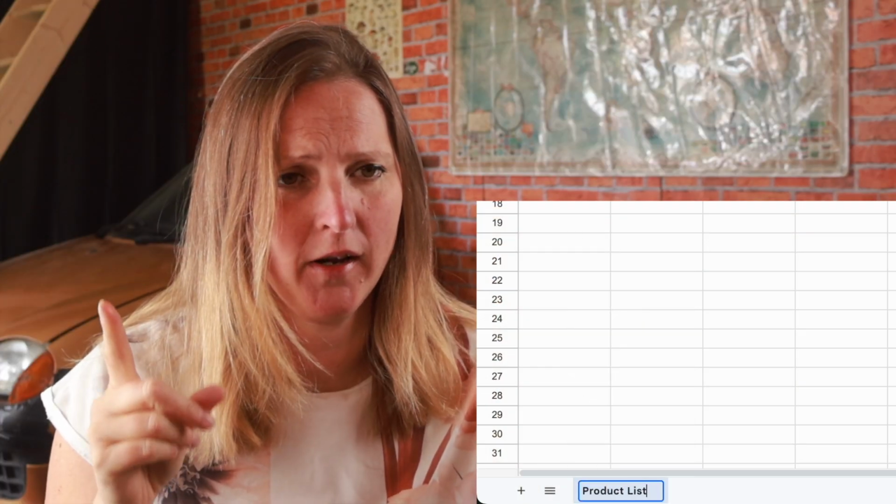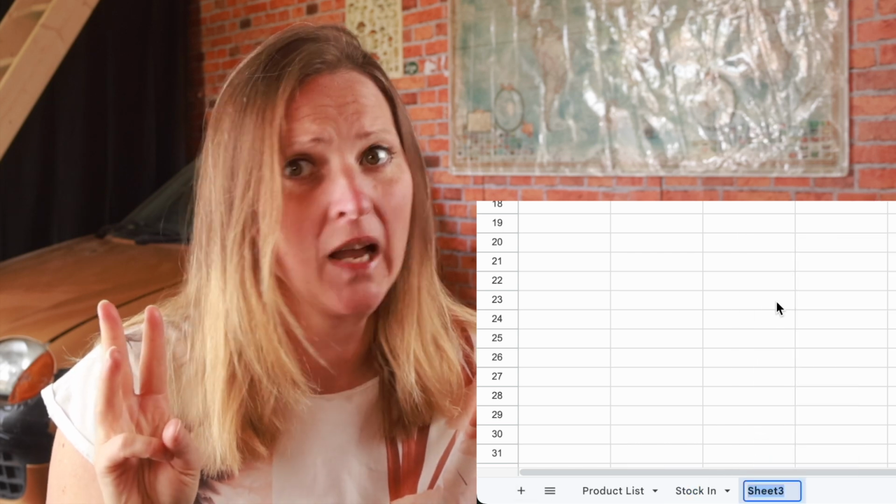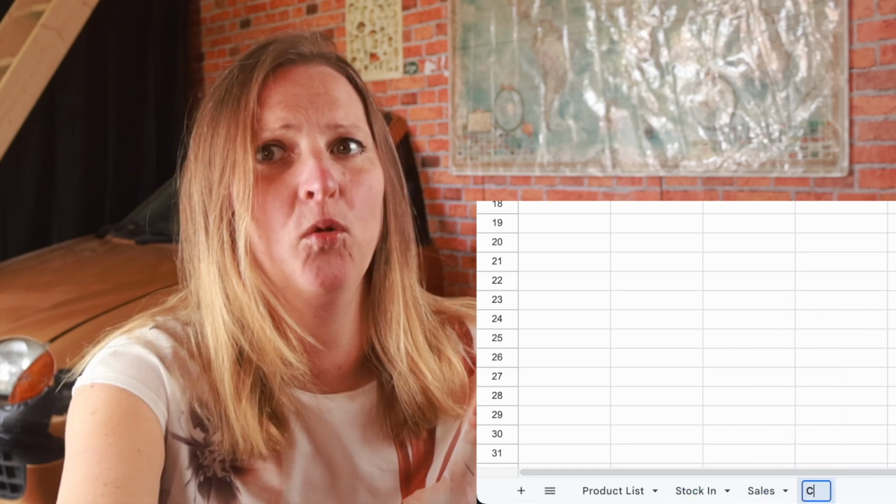We are going to build 4 tabs. Number 1 is the product list. Number 2 is your stock in. Number 3 is your sales. And number 4 is your current stock. Let's start with your product and price list.